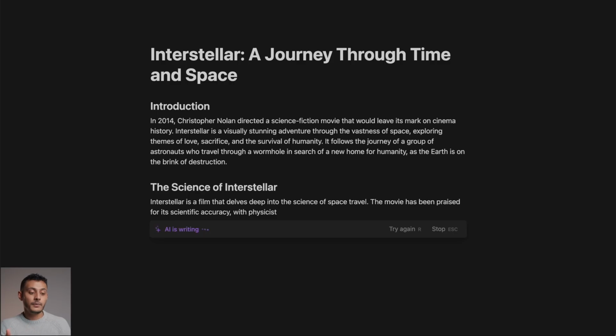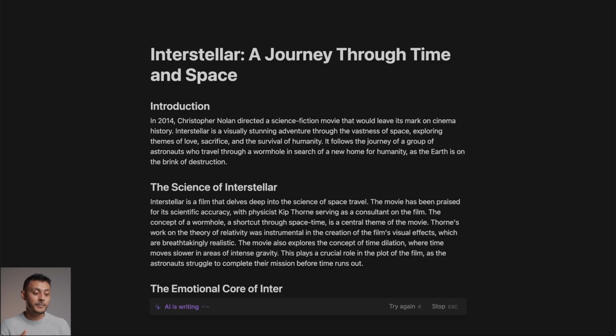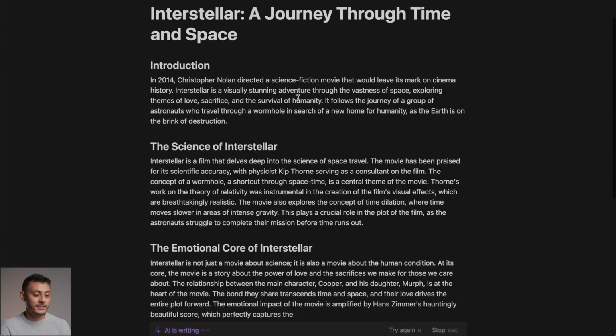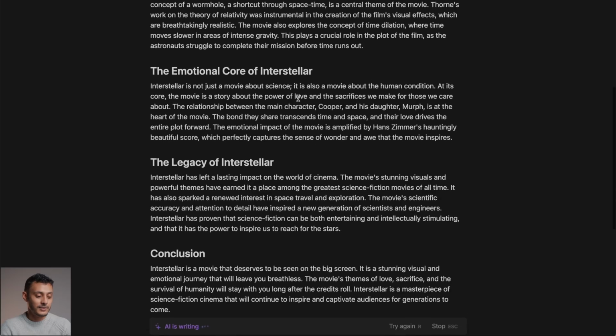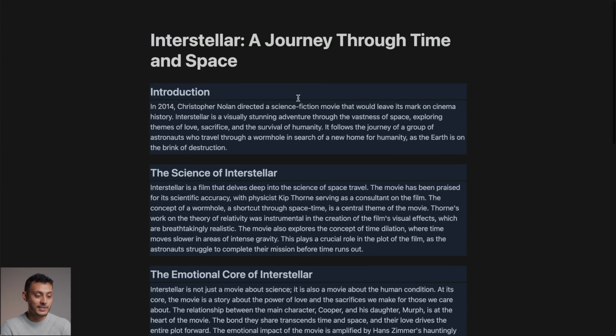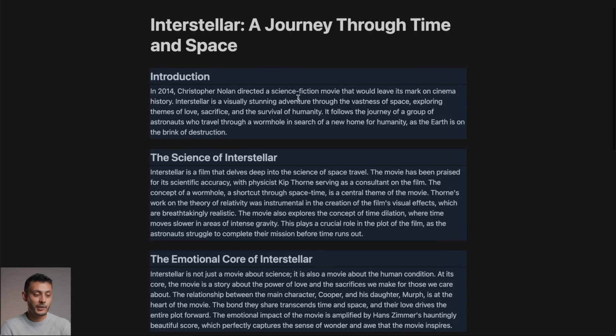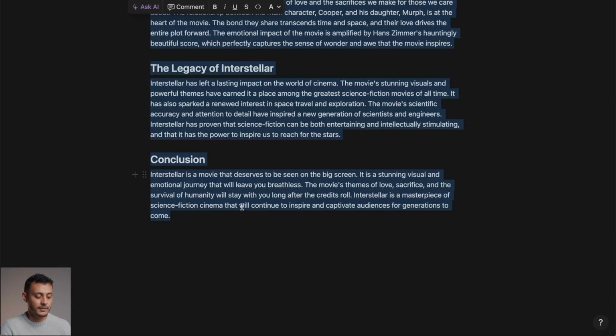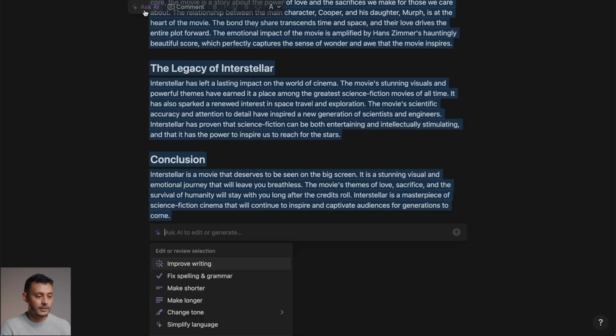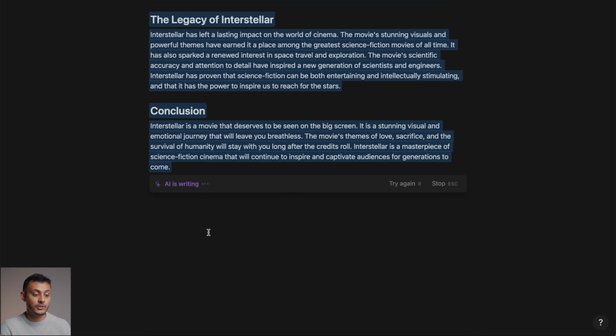So here we are, Notion AI is giving me a blog post about Interstellar. This is actually pretty incredible because it's a well-developed blog post here. This could easily be uploaded somewhere or whatever. Let's just say it's too much though. Maybe we want it to be a bit shorter. So maybe I select all of this and then I ask AI to make it shorter, like so.